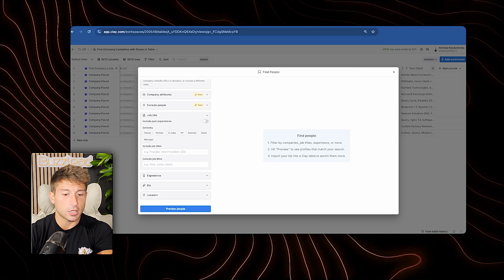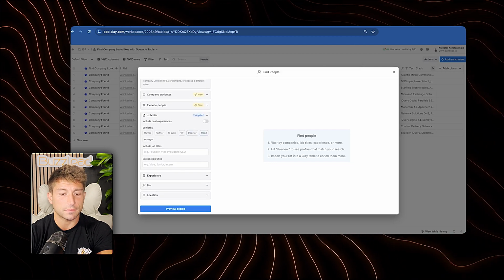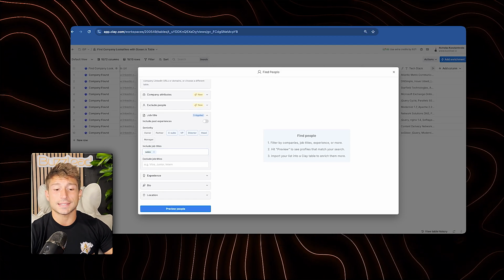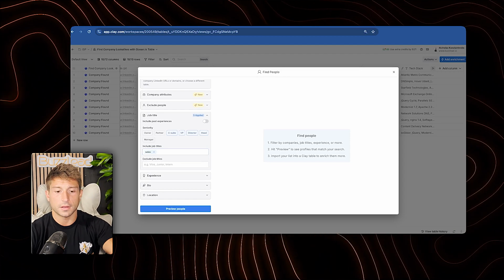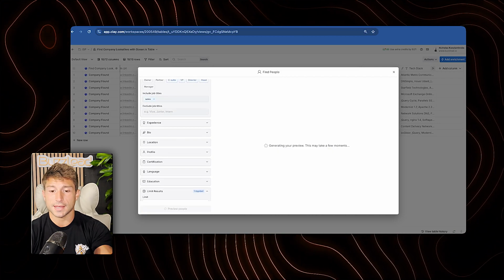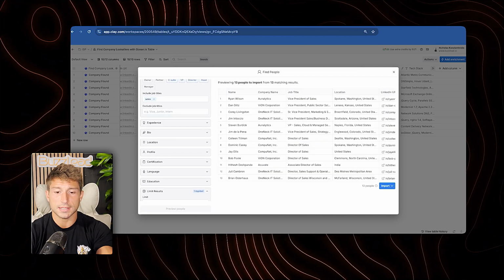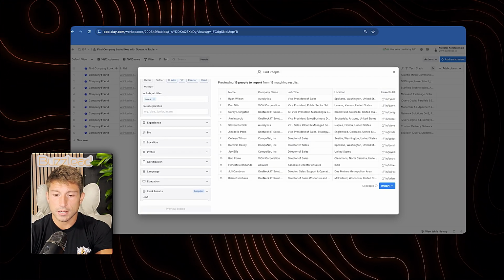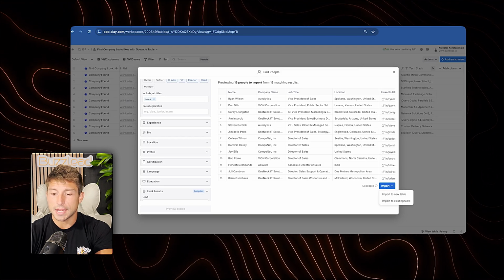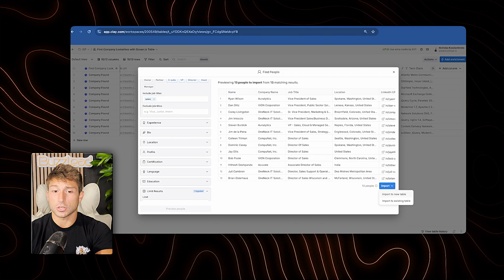And let's say that I want to go after all people that have sales that are some sort of sales position and they're at least the head of sales or above. I'll type in sales as the job title. We'll preview all of the contacts that are going to appear within this table. All right, so we've got director of sales, vice president of sales. And now I'm going to import all this data into a new table.